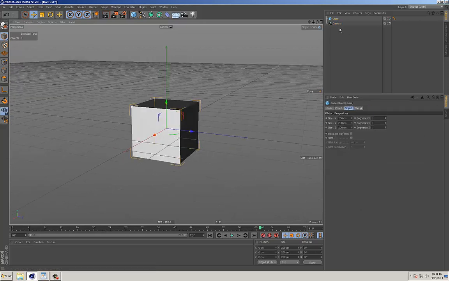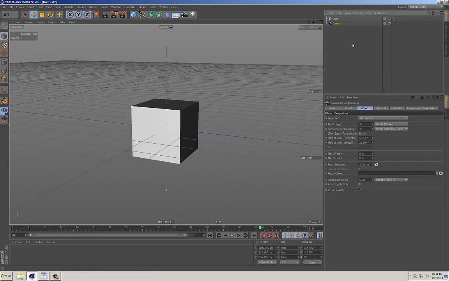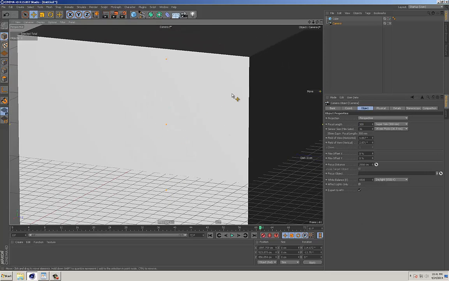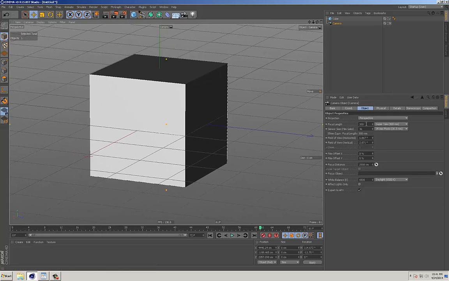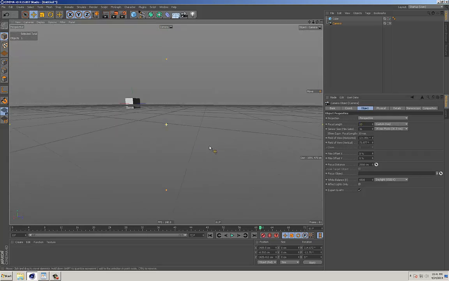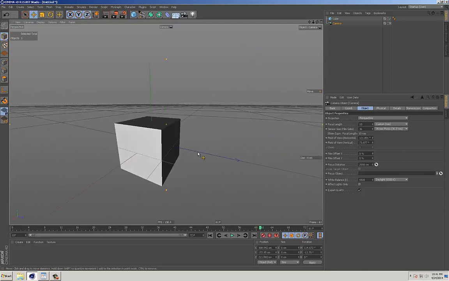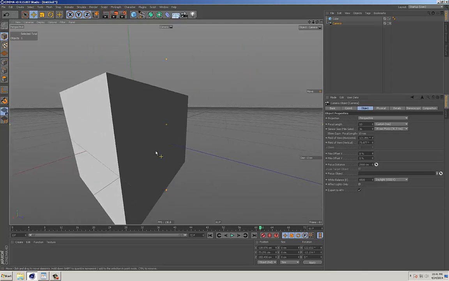So the way you do that is make our camera active, and you see here where it has focal length. This is your lens. So if you want a 300mm zoom lens, we type in 300, and now we have a super flat zoom lens. You want a really wide lens, let's put in 10. Now we have this super fisheye, super wide angle lens.